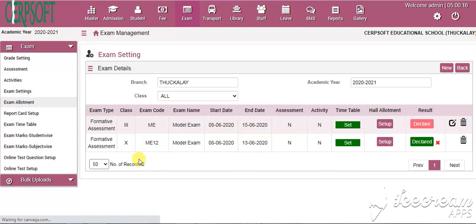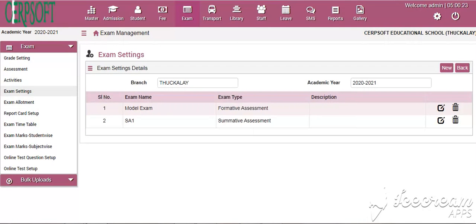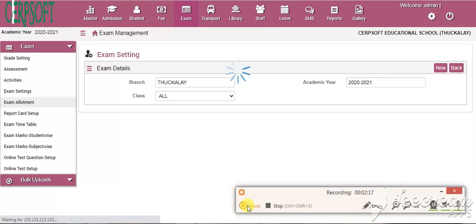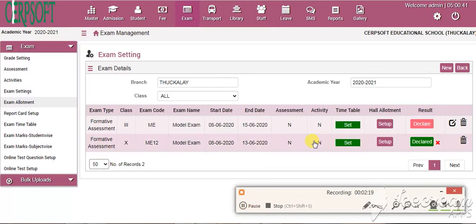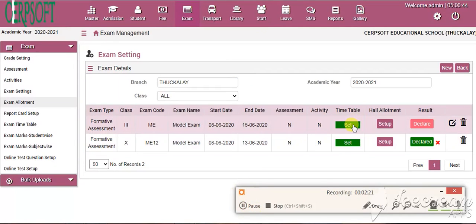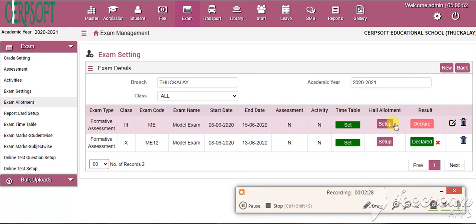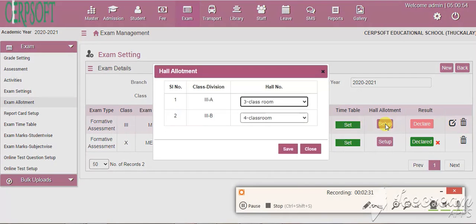The dashboard will show like this. In that, you can see if the timetable is set. If the hall is allotted, then it will show that. If the result is declared, it will be green color. If it is not declared, it is in red color. Room setup will also show like this.